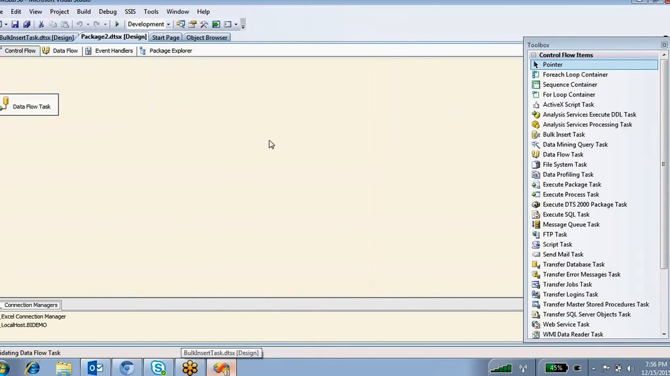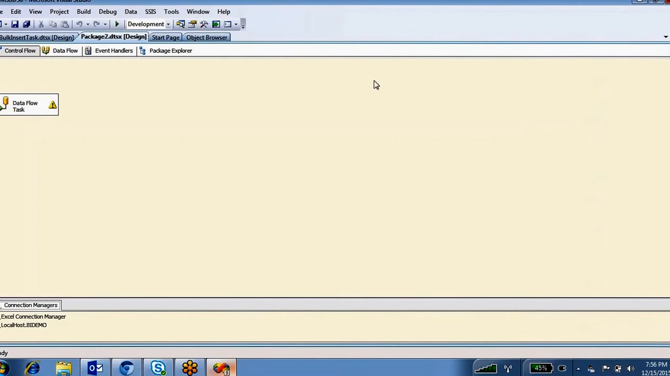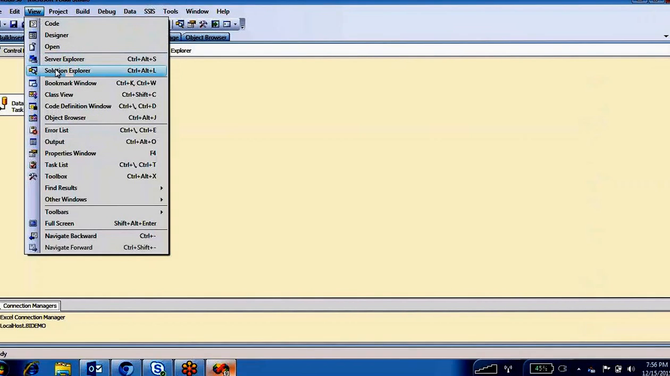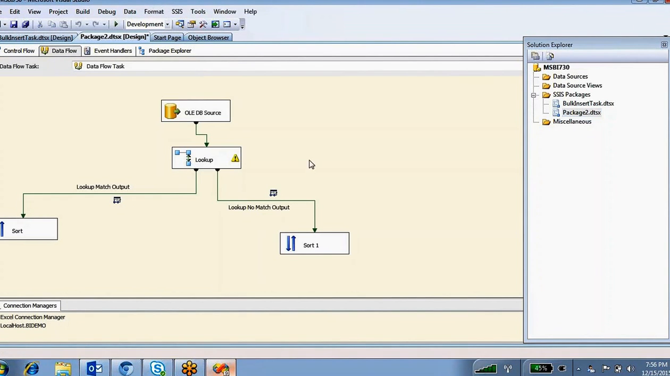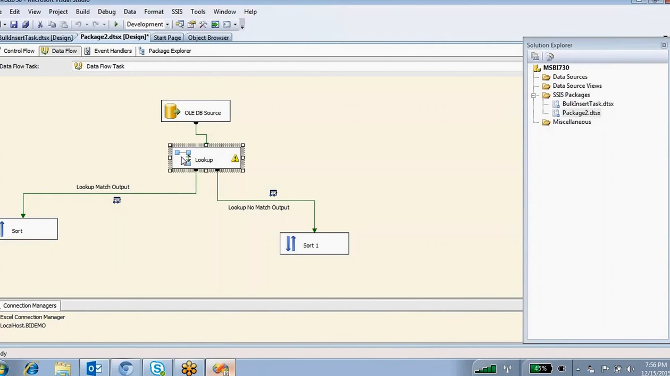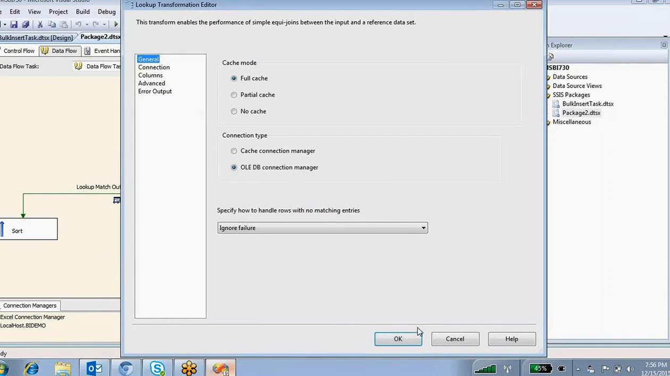So in the last session we discussed the lookup transformation. I'm going to explain it one more time. In Solution Explorer, this is the lookup transformation we discussed in yesterday's session. This is my source emp table, and this is the lookup transformation.